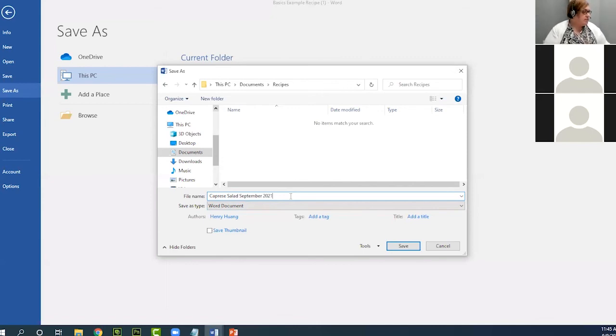And Ben mentioned for the date, you can't use slashes, so you have to use hyphens. So that's a good tip.